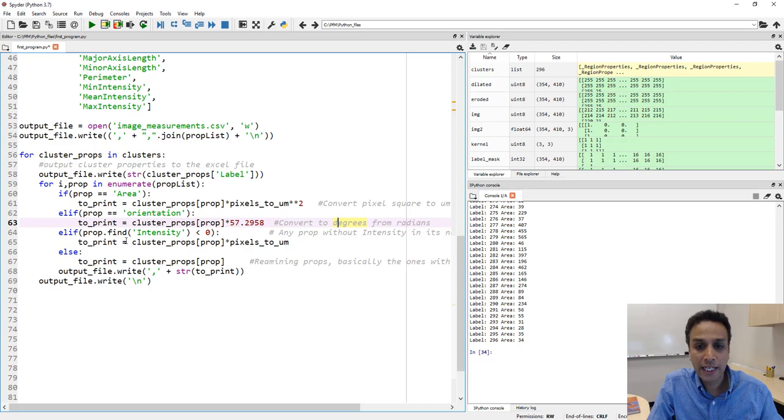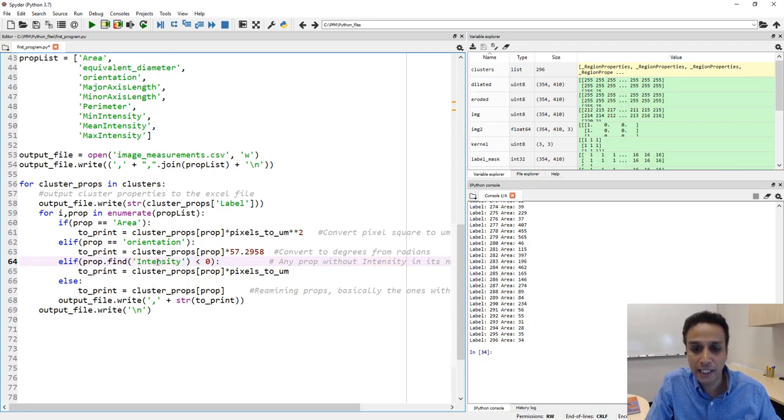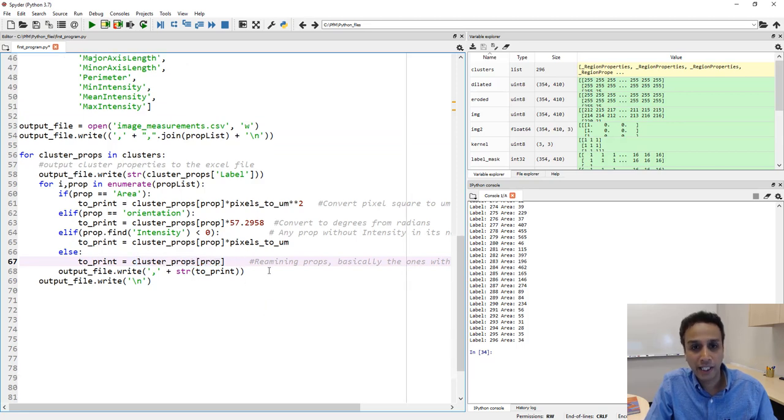Else if intensity, again, if it is intensity values, they go from 0 to 255. I don't want to multiply pixel value to that. So what the statement says is, if it has no intensity in its name, meaning if it is equivalent diameter or if it is perimeter, then multiply it by pixels to microns, which is nothing but 0.5 microns in our example. Else, meaning what else is left over? Minimum intensity, mean, and max intensity. Then just print the value as is. Don't multiply it with anything, okay?